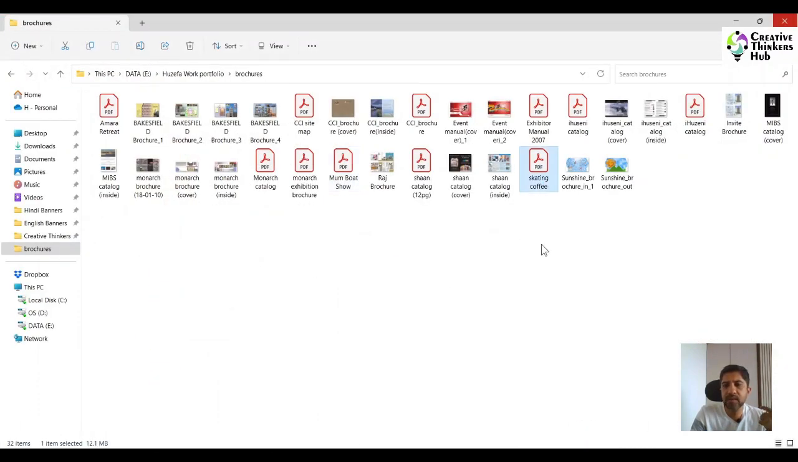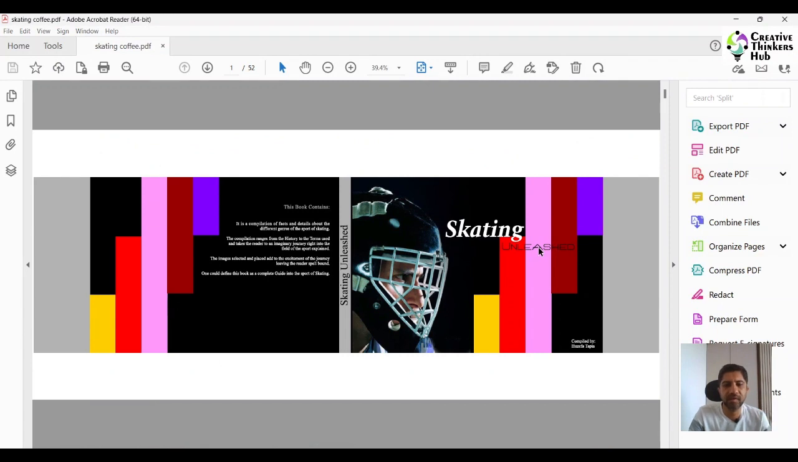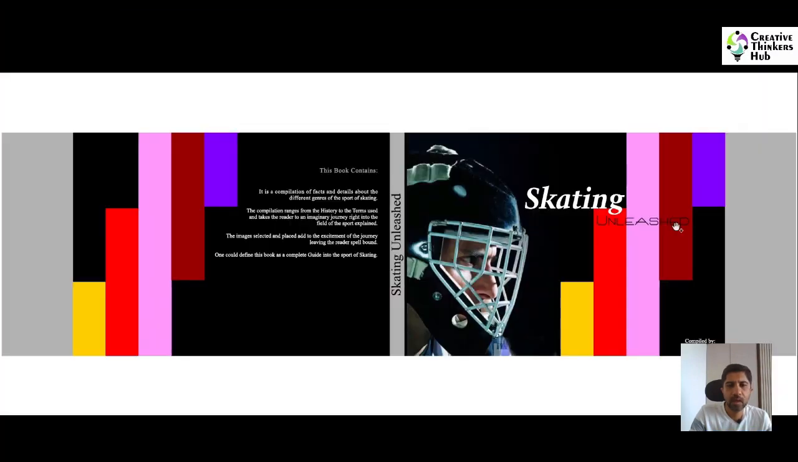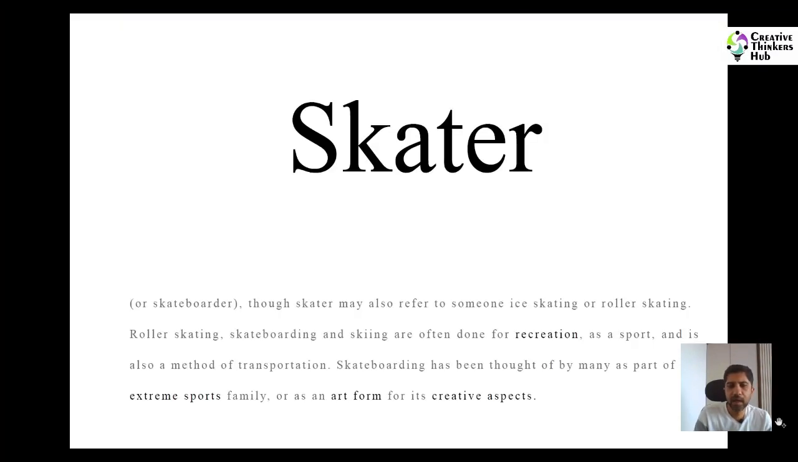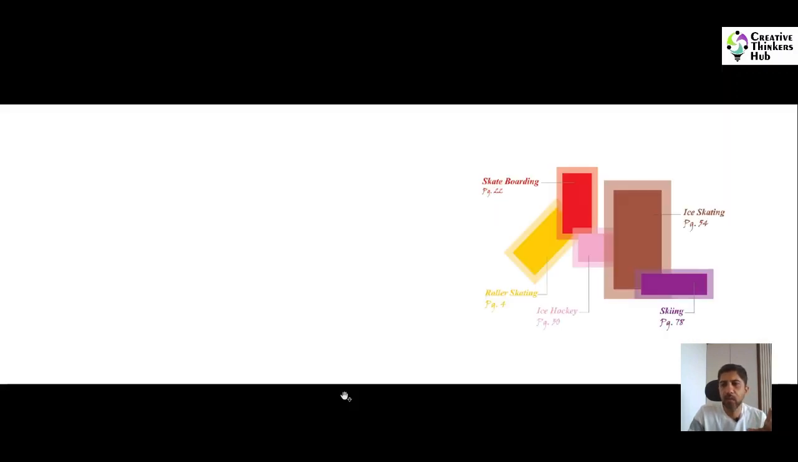Now the last thing is a skating book. Again, this is a coffee table book, talking about skating. As you can see, this is how it's designed. And as we move, I have used my top area, which is supposed to be my sink, and other things simultaneously. Now this is how I've creatively done my index.